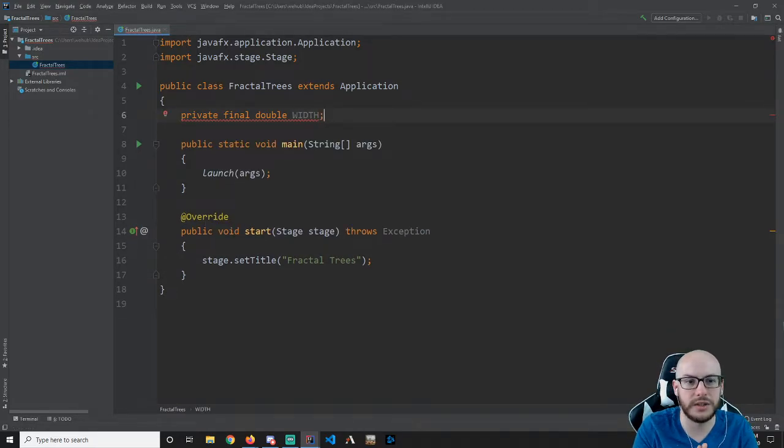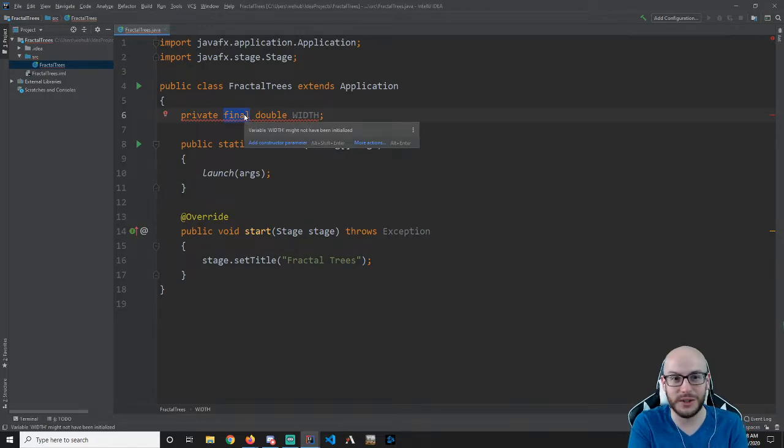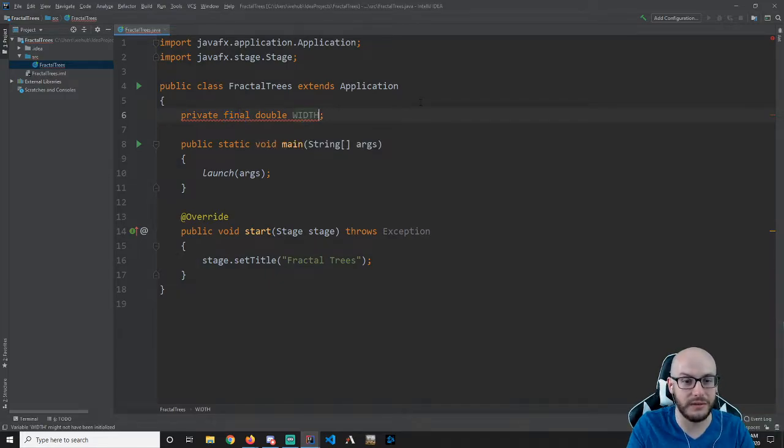Now, if I was to try to just stop right there, I have private final double width. This is mad at me. If we scroll over, it'll tell us it may not have been initialized. When you have a final variable, what final means is that once this variable is set, it cannot change. Right now, it's a little bit mad at us because if we don't give it a value, it's going to try to assume a default value. The problem with assuming a default value of 0.0 is this is final. Because of that, it's going to take on the value of 0.0 and then it literally can't change from there. And so with a final variable, you have to give it a value right away.